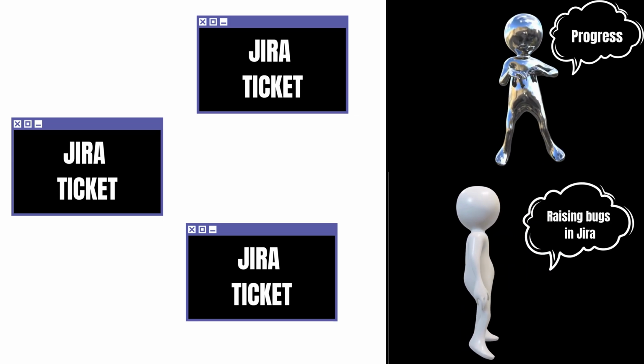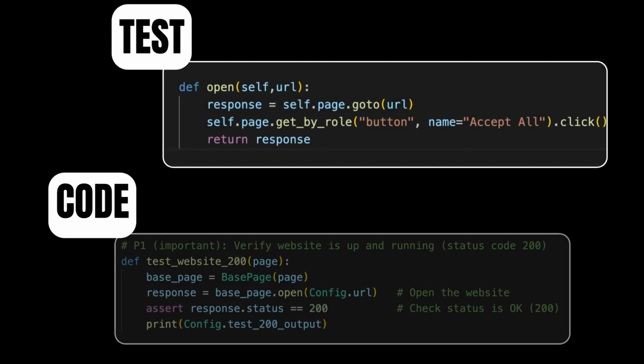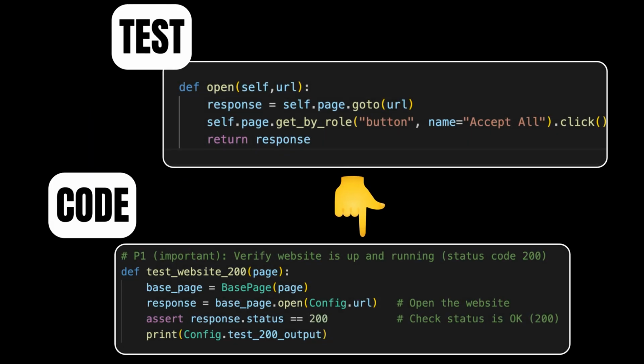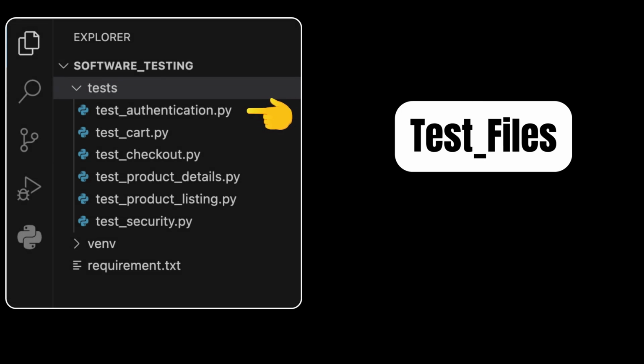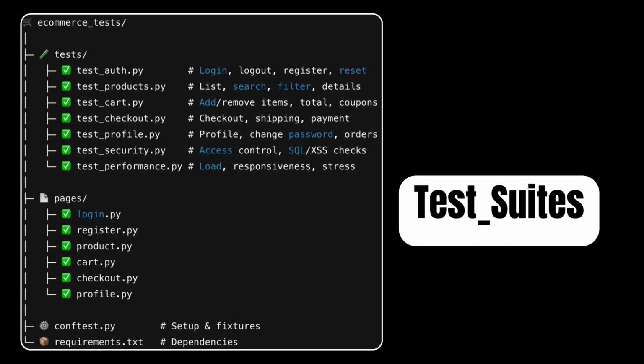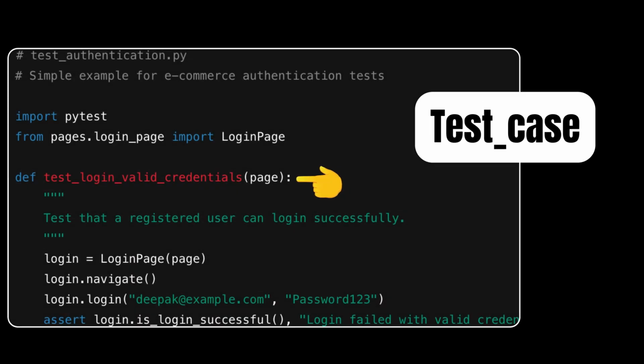A better approach is automated testing tools, which let developers write code specifically to test the application. You'll often find files that start or end with the word test. Inside them are test suites, containing one or more individual tests. Each test usually starts with test, followed by a description of what's being tested.